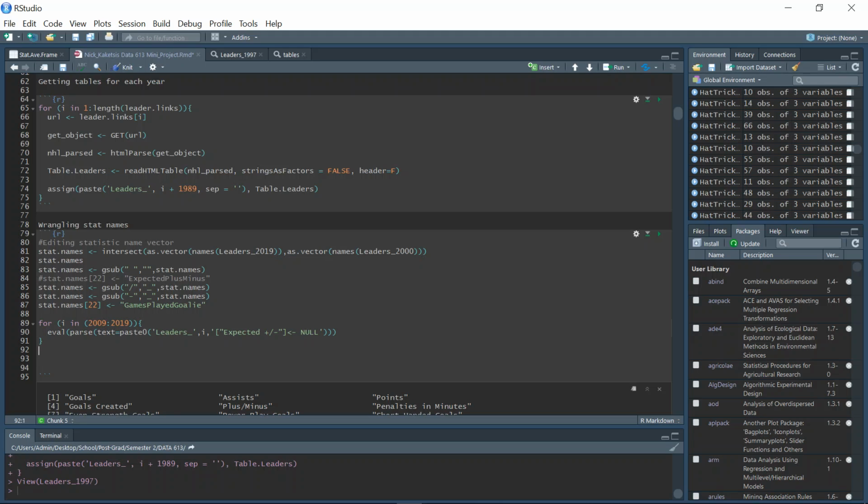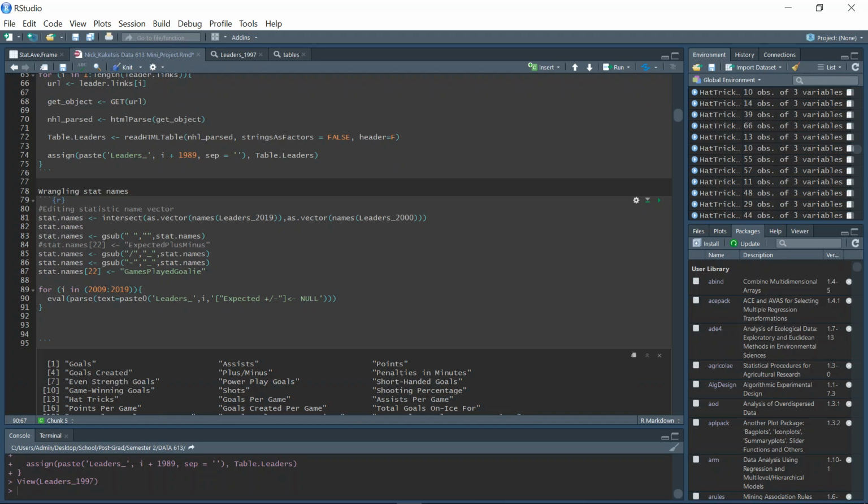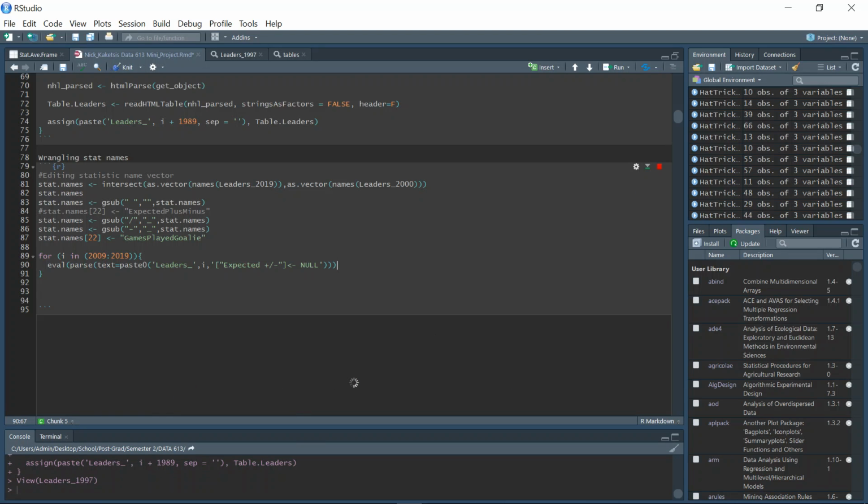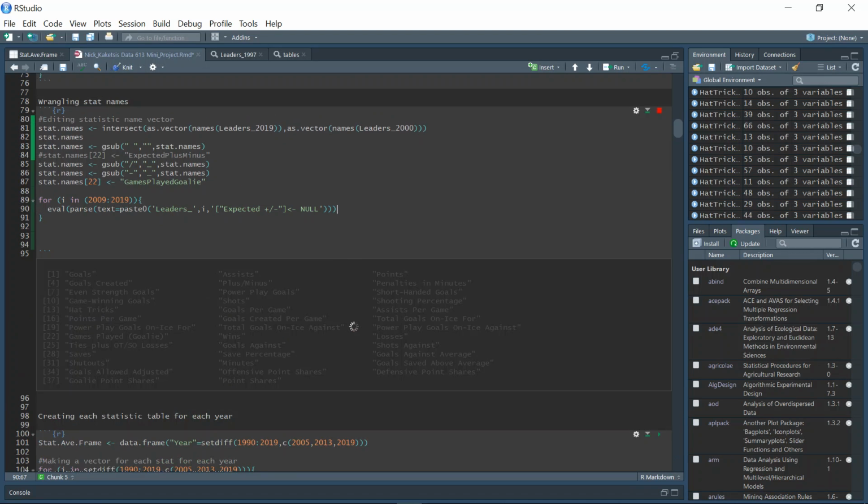It just takes the leaders for expected plus minus and makes that null. So it just makes it 0. So then when we go to combine everything and I go na.omit to get rid of all the NAs, all of the year columns line up. So I'll run this and you'll see what I mean. It'll output all the stat names and it'll show the changes.